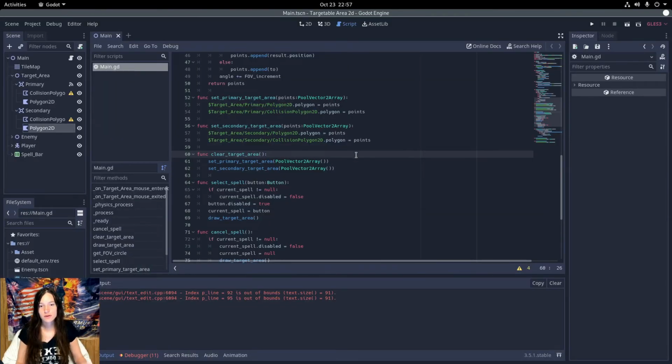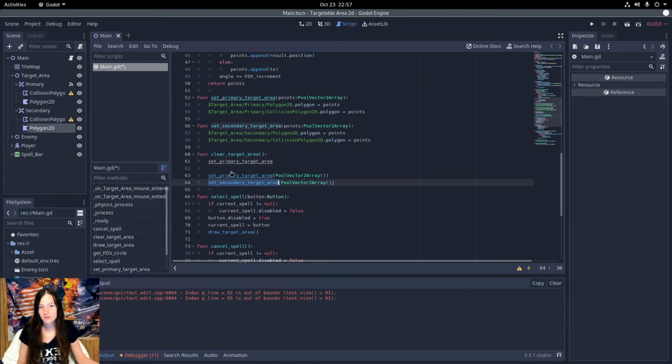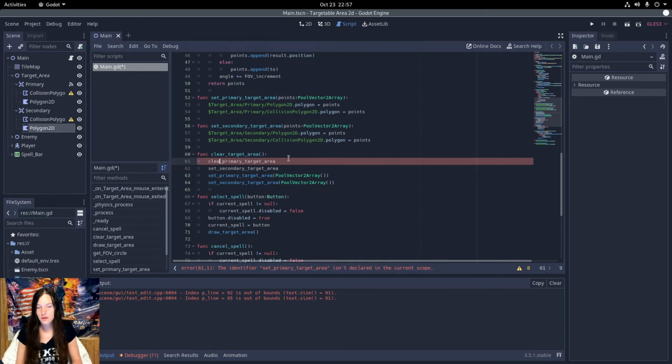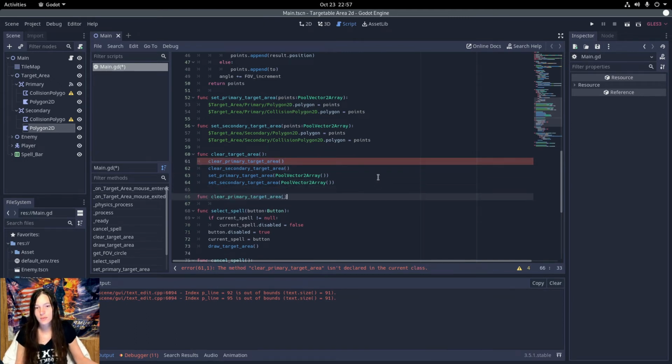I also want to break the clear target area into two separate functions, just to make it a little bit more readable. So I'll define both of these and copy the corresponding code.